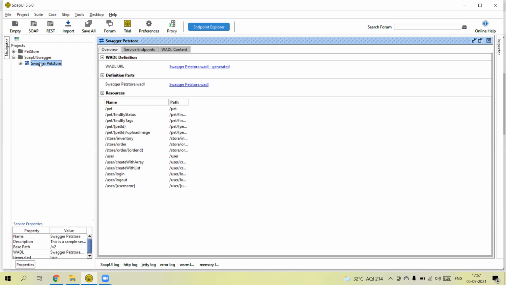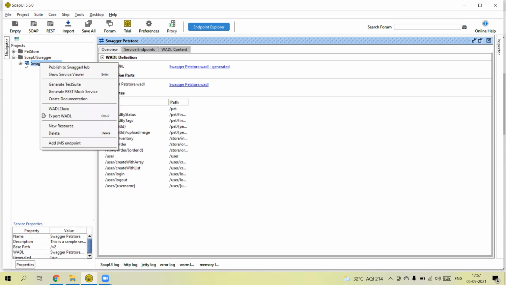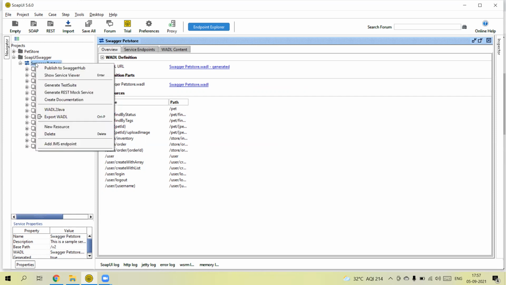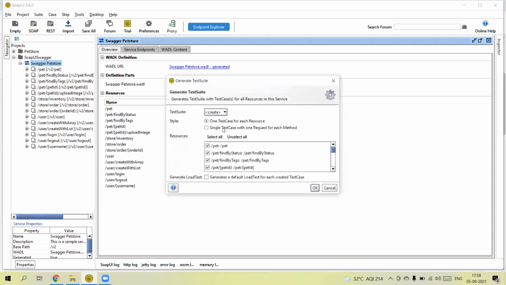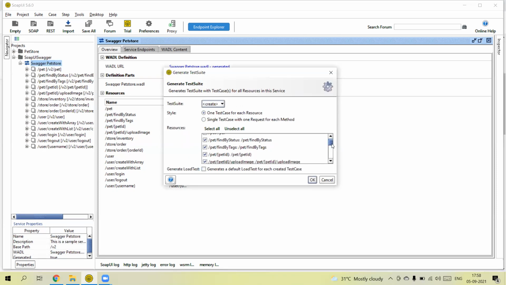How do you convert? Just right-click on your Swagger references and click on Generate Test Suite. When you click Generate Test Suite, you will get a pop-up window. Here, by default, all the resources of the API are selected. On the top, first you will get Test Suite, a drop-down option, where by default Create is selected.